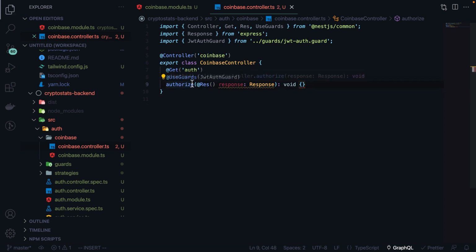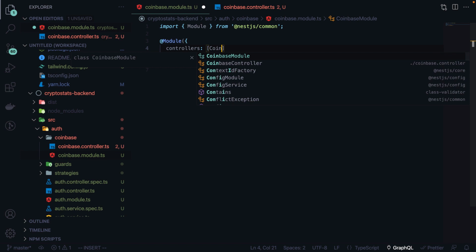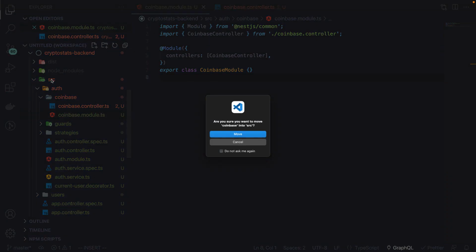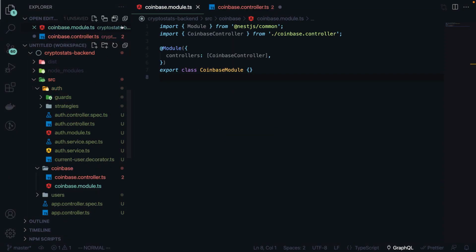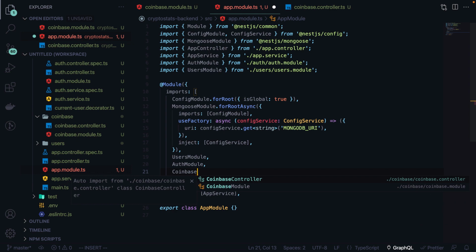So now that we have this authorized route, we can add our controller to our Coinbase module here. We'll add CoinbaseController, and I'm also going to move the Coinbase folder out of the auth folder and move it directly into the source directory, because there's going to be routes beyond just authentication in this Coinbase folder. So now we can also open our app module and then add the Coinbase module as an import here.